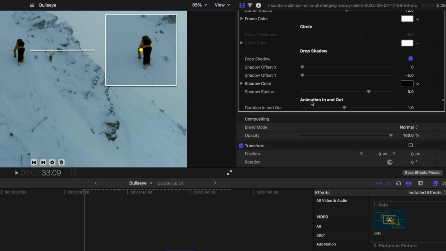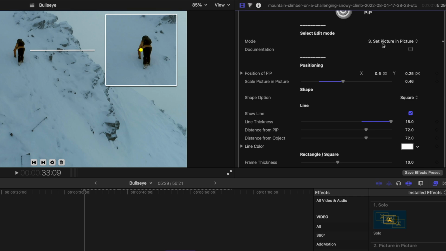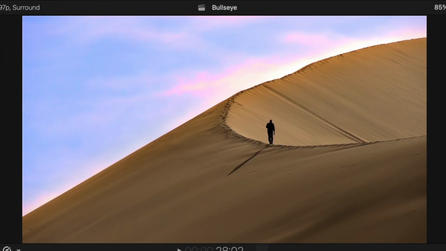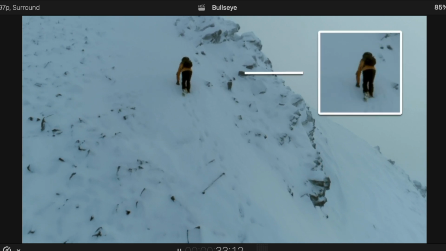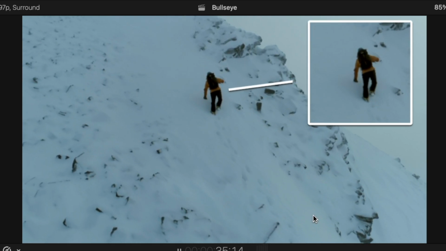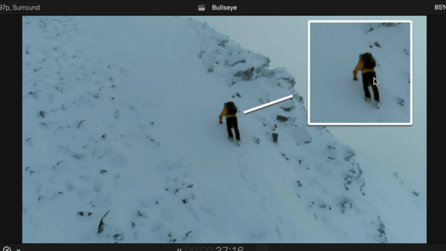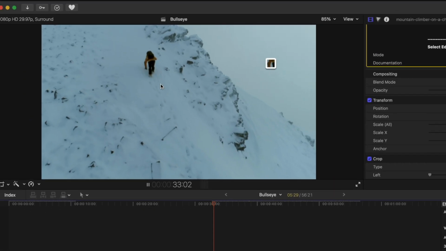And then of course there is the animation in and out. So we have all of our settings. Let's go ahead and change this over to show effect. And if we push play, we can see our picture in picture pops up on the screen. It's tracked to our climber, even though our shot is moving all over the place.